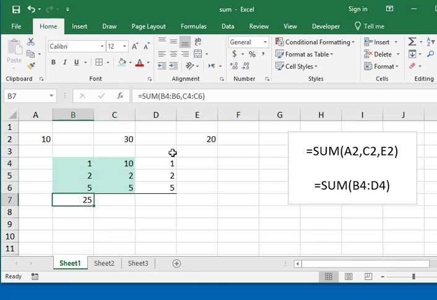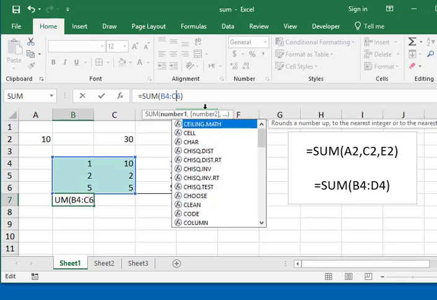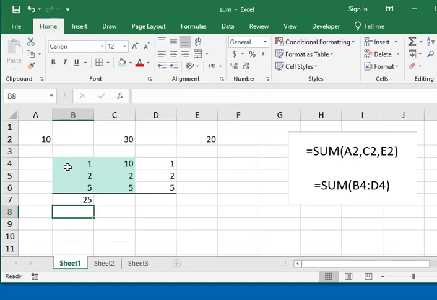Let's do this another way. Let's just use only one argument. And we're going to make this to C6. So instead of B6, we want it to be C6. B4 to C6. And enter, and it's 25. We select this area, the sum is 25.